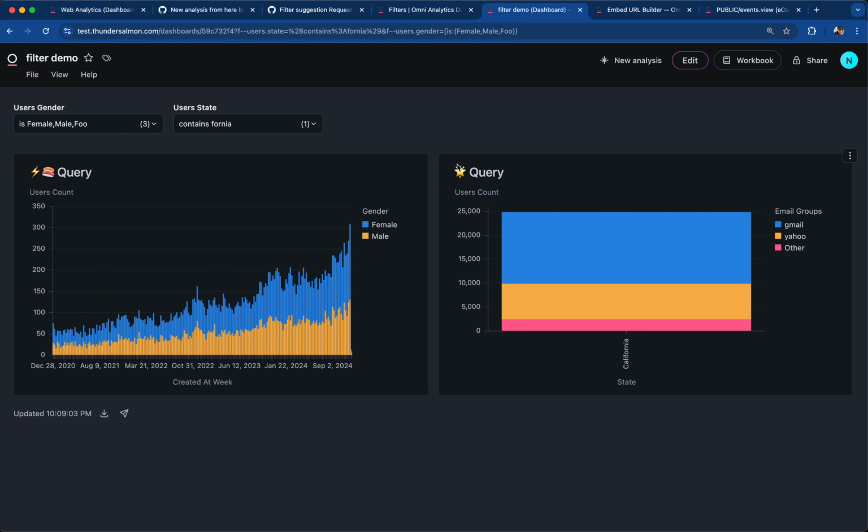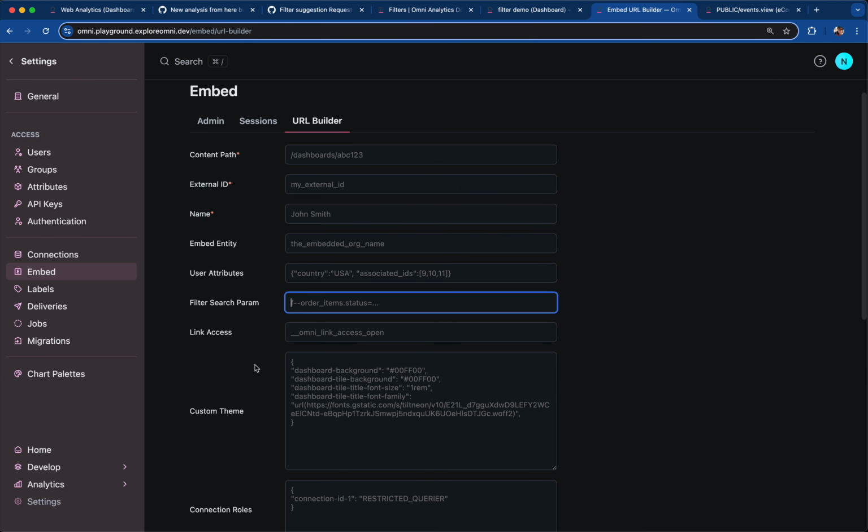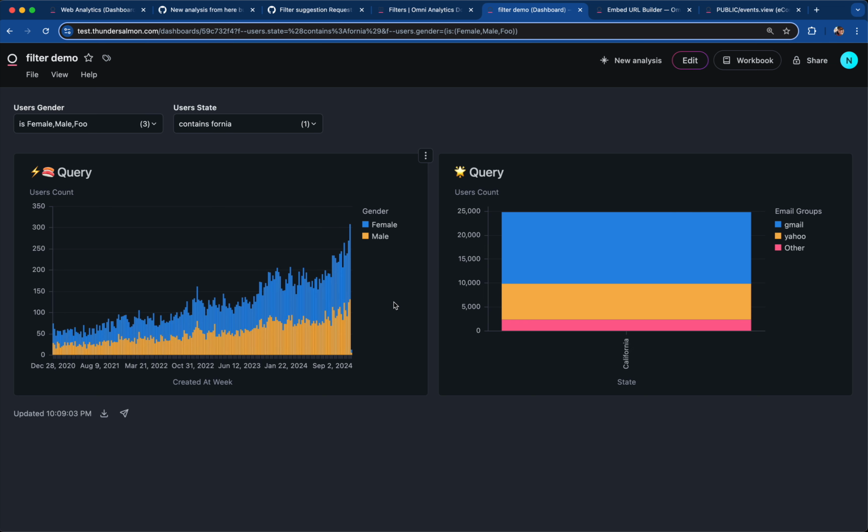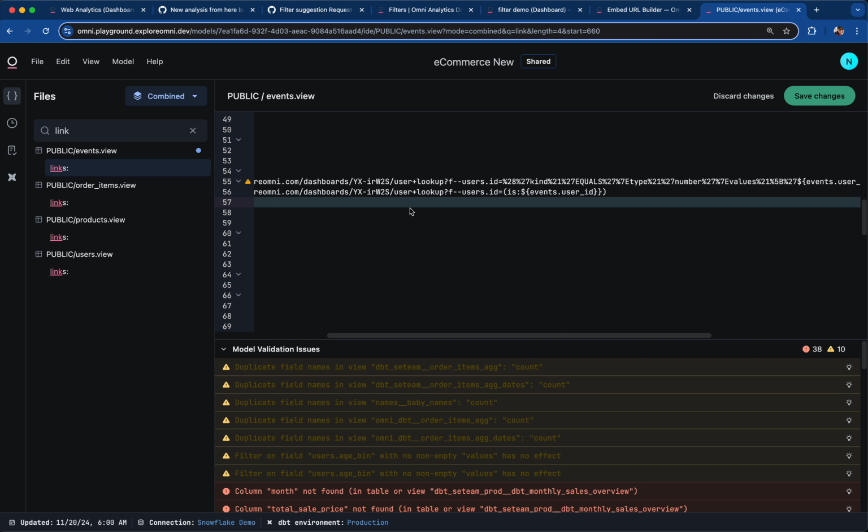Just to emphasize why I think this is really valuable, in the embed world, we currently allow folks to parameterize their embed URLs with filters, and we require them to use the pretty large, complicated JSON structure that filters currently have. This would be a pretty big quality of life improvement for embed users who are parameterizing by filters.